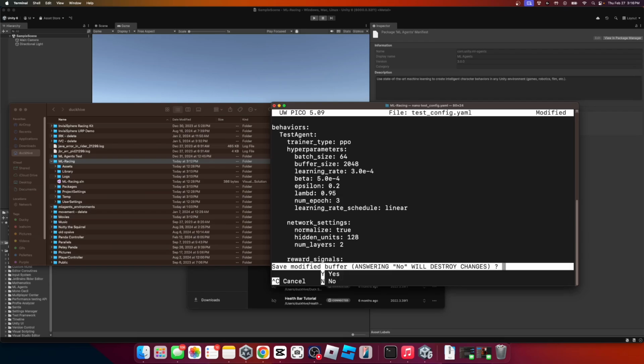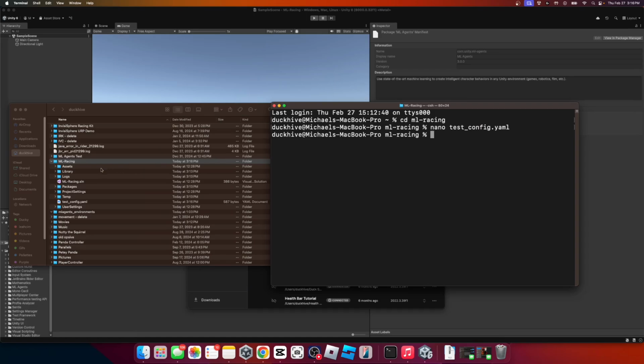So Control X to exit, and it says Save Modified Buffer. We just need to press Y for yes, and then that's the file name we want to write. So we just press Enter. And now we have a test config YAML, and we can go ahead and make our virtual environment, and we should be good to go.